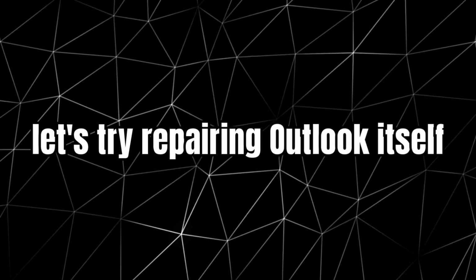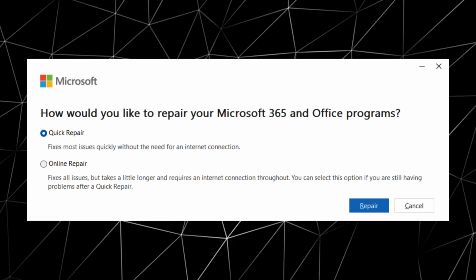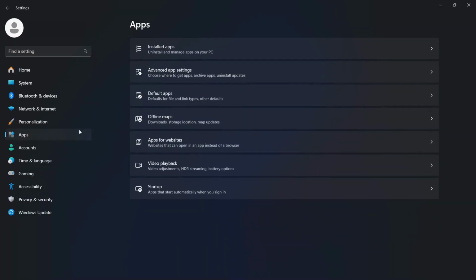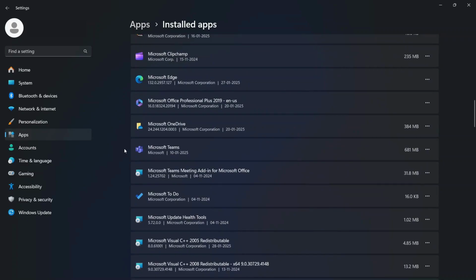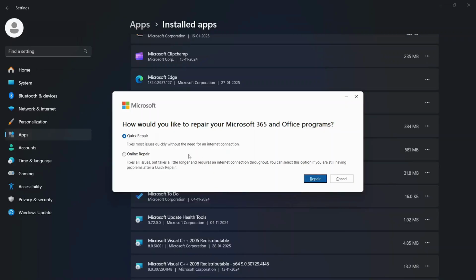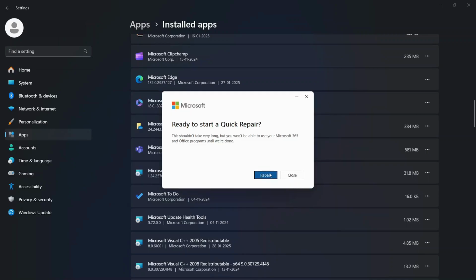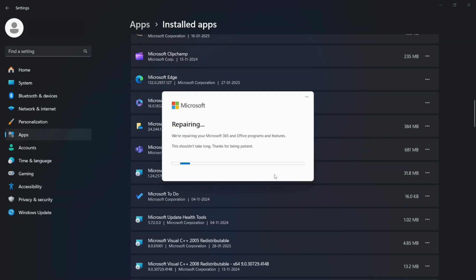If safe mode didn't work, let's try repairing Outlook itself. Microsoft Office has a built-in repair tool. Go to the Apps tab and click on Installed Apps. Locate Microsoft Office Professional. Click on the three dots next to it and select Modify. You'll probably get a user account control prompt. Click Yes to allow the application to run as administrator. Now choose Quick Repair and click on Repair. This process will attempt to fix any common issues with your Outlook installation.